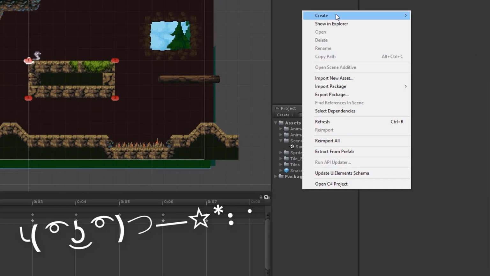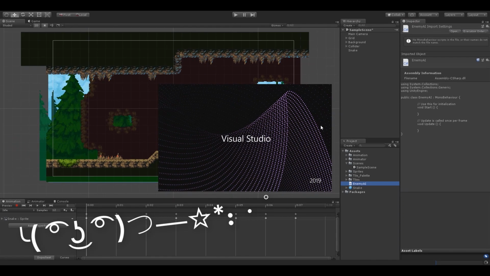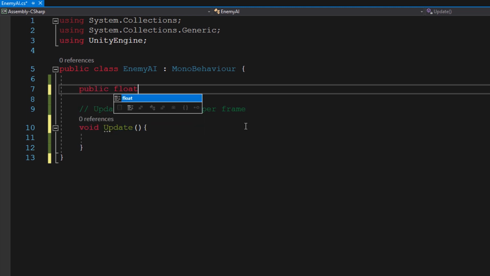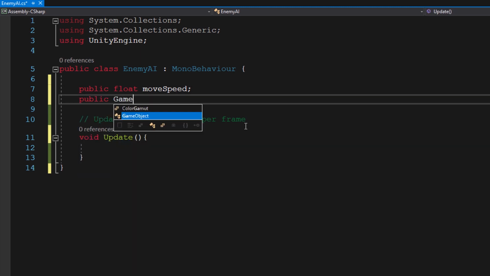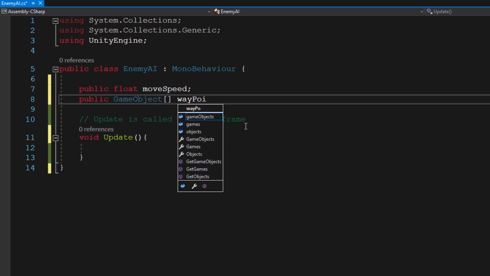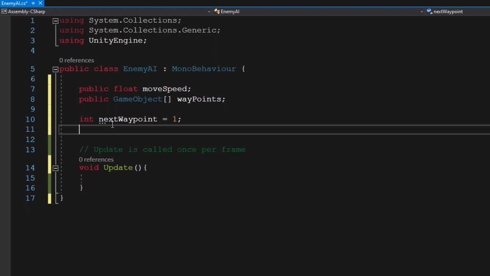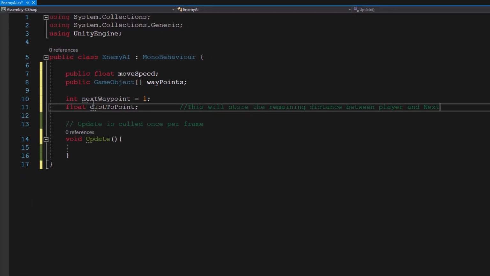And it's time to do some hocus pocus stuff in Visual Studio. First of all, we are going to get rid of the start function because we don't need it, and I'm going to create a new variable of type float which is going to store the movement speed of the enemy, and another variable which will store the waypoints, and it will be of type array, and we're going to access the element of the array using a variable which is going to tell the logic which element of the array to select. And we are going to store the distance between the enemy and the waypoint in a variable of type float.